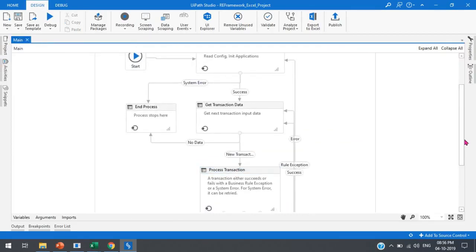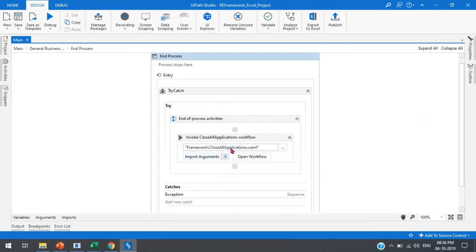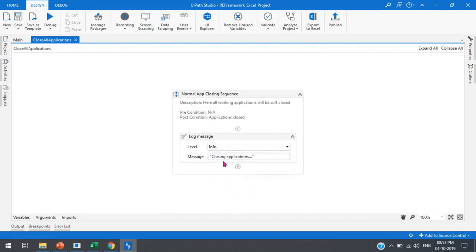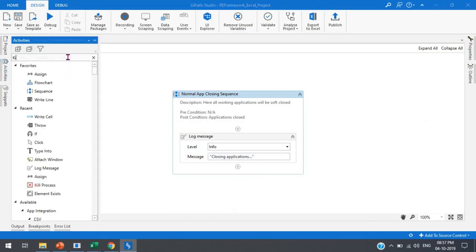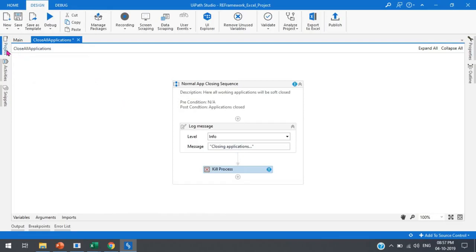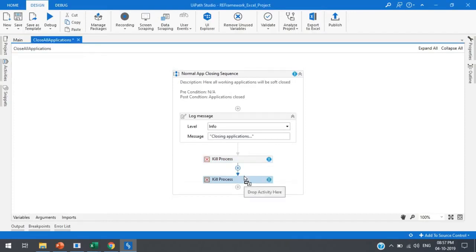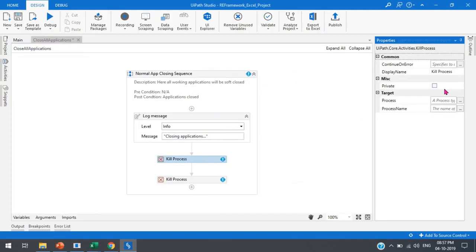And let me check here in the end process what we are using. We are using the close applications. Okay, so we are not using anything here, so we can use the kill process activity, one for the Excel and the second for the UI demo exe. So we are just updating here the process name for the Excel. So Excel will be closed.